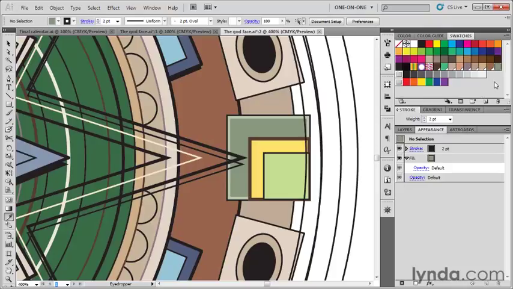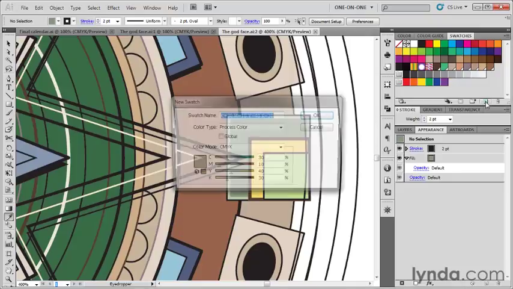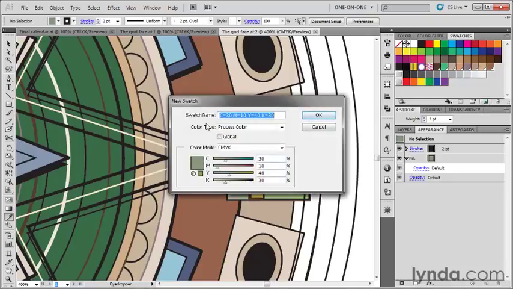Perhaps the easiest thing to do, though, I'll go ahead and undo that maneuver as well, is just to click on the new icon. That little page icon down there at the bottom of the swatches panel, and whichever attribute is active, fill or stroke, in my case it's fill, that will become the new swatch color. So click, and now I have the opportunity to name this swatch myself, and I'll go ahead and call it grayish green. And then I have the option of changing the color type if I like. Now notice by default it comes up as process color. You can switch it out to spot color if you want to.